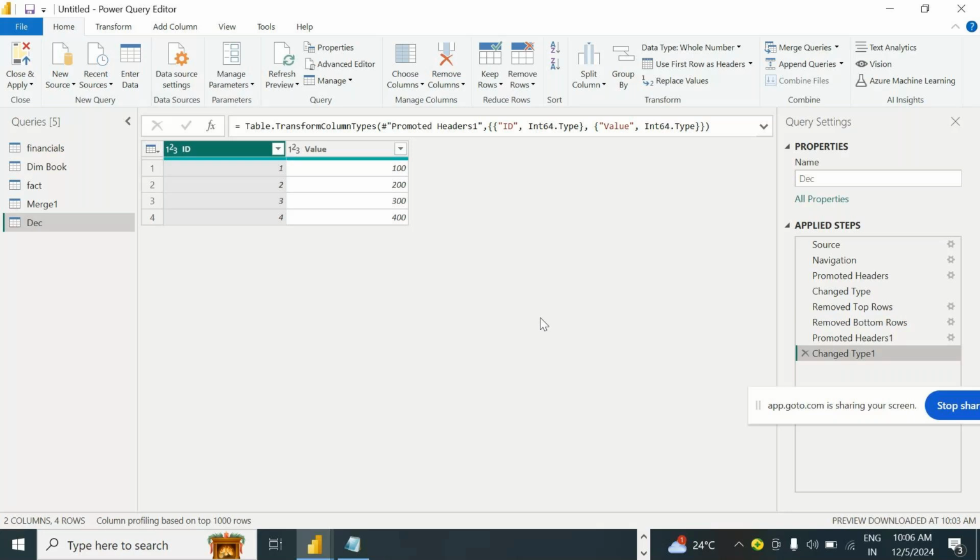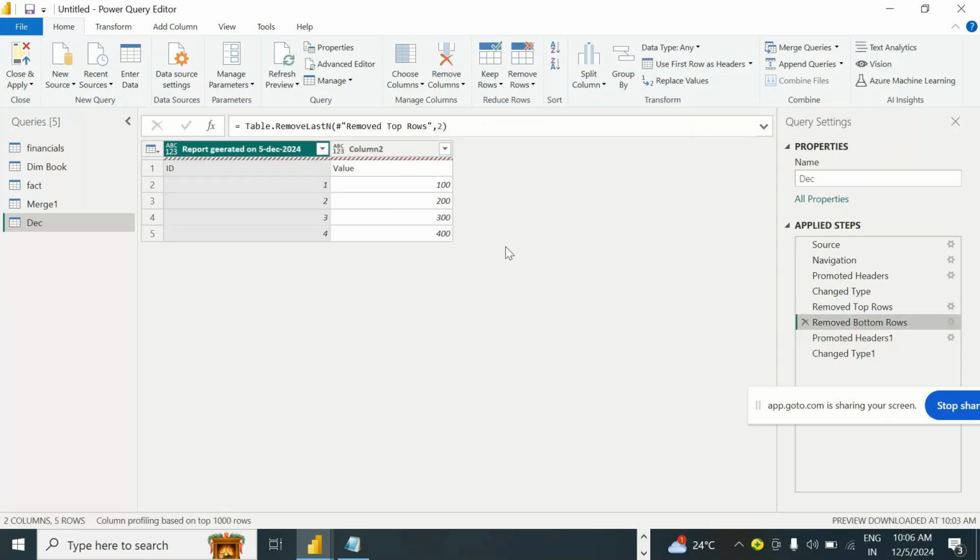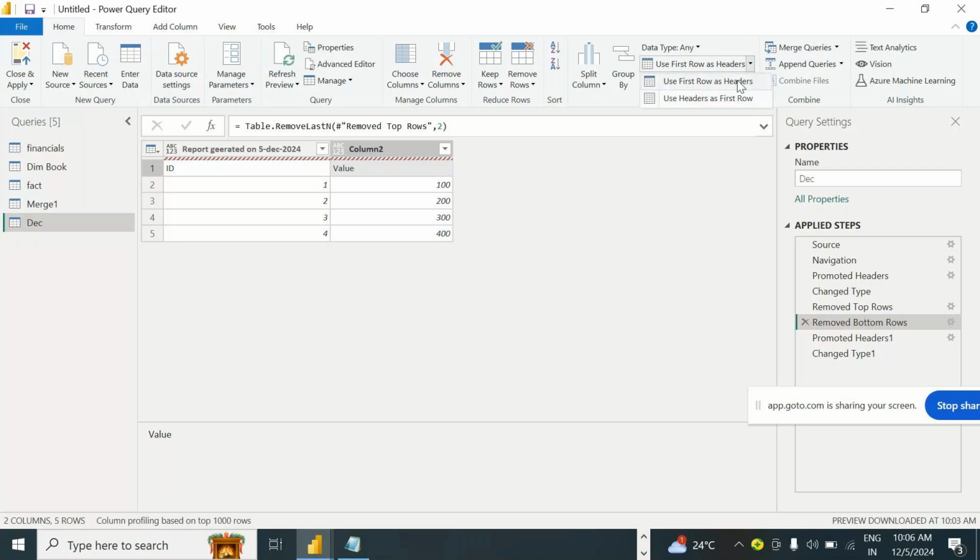Now the next one, as I mentioned, is an option called use first row as header, or header as first row. There are some scenarios where you will have the column names as part of the data. At that time, we want to promote this as a header. For that, you mention use first row as header.